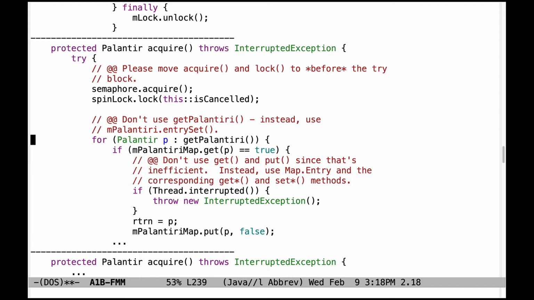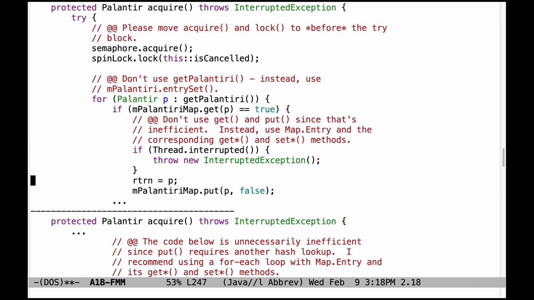Another thing, don't use the getPalantiri list here. Instead, you want to use the Palantiri entry set, or you could say getPalantiriEntrySet or whatever. And once again, don't use get and put. They're very inefficient, doing all these hash lookups. Instead, use the map entry that you're iterating through and just use the corresponding getKey and getValue or setKey, setValue methods. You've got to figure out which ones to use. You also don't strictly need to use the interrupted check here, but it's okay.